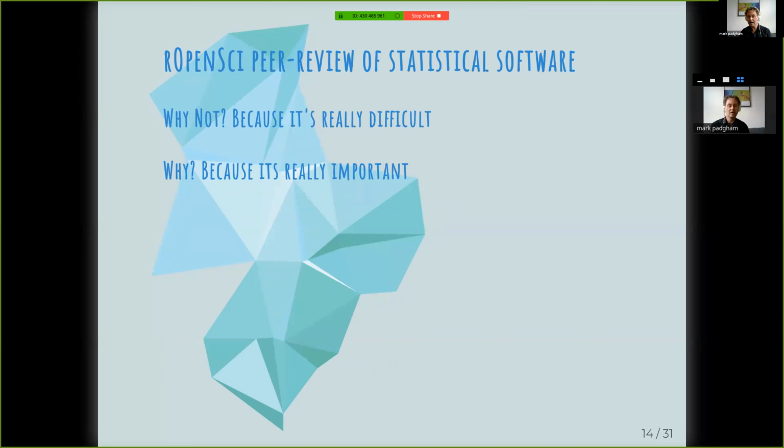Two questions. Why hasn't this been done before? Why haven't we or somebody else done this before? Because it is actually really, really difficult, as I'll indicate in a moment. Why are we doing it now? Because it's really important. As said, R is a language for statistical computing, and an awful amount of modern data science practices are effectively statistical computing. So peer review is really important.